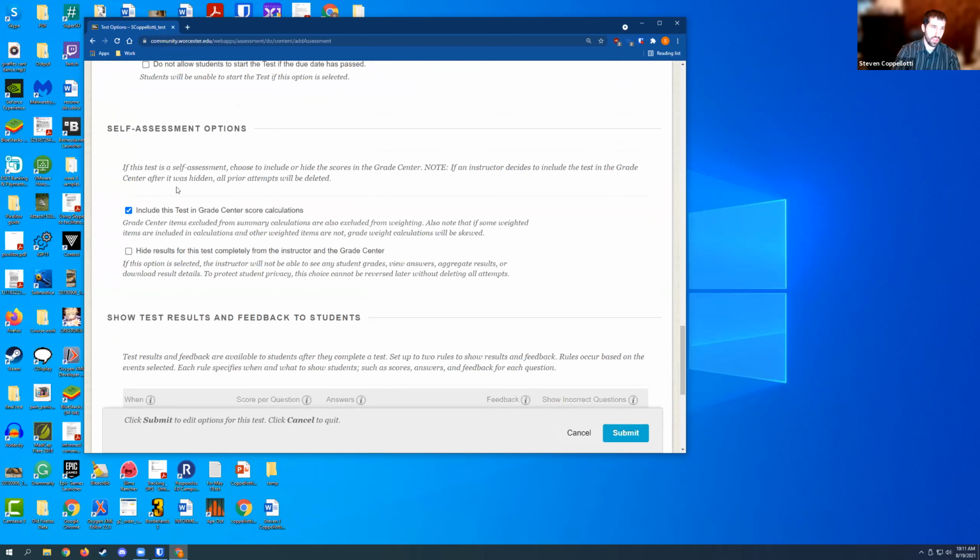Self-assessment options. Leave them alone. You can always hide the test in the grade center if you wanted to. But if you hide results for this test completely, there's no way for you to ever see the scores. Even if this test is just for students to practice, it's always nice for you to see how they're doing, and if there's any areas that you yourself need to go into more detail about. As such, I find this option to be minimally useful.